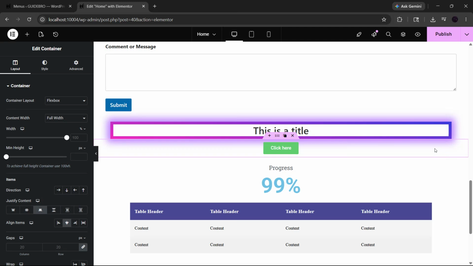Today I'm going to show you how to add a floating button in Elementor step by step so you can create a button that stays visible as people scroll. This is a simple but powerful design trick for things like call to action buttons, WhatsApp buttons, contact buttons, or any important link you want your visitors to see at all times.